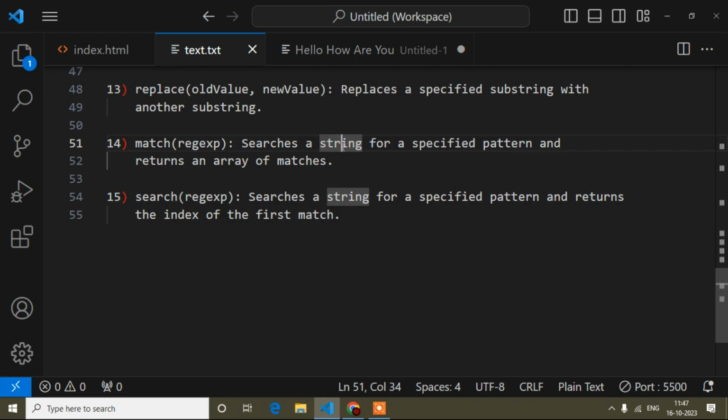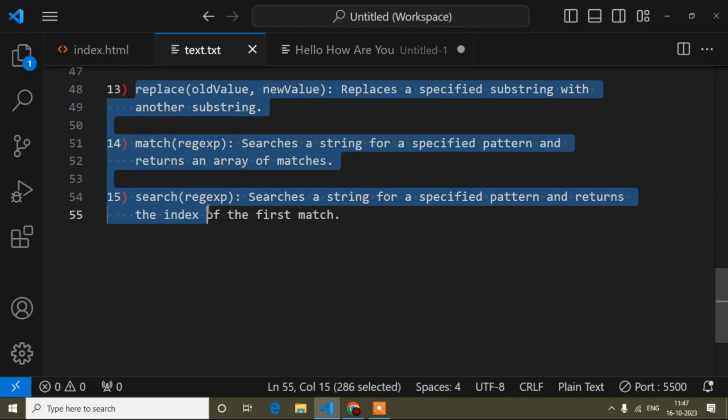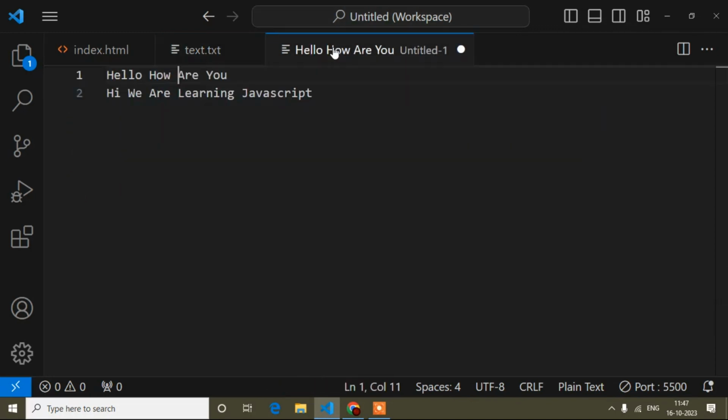Guys, welcome to this video, and today in this JavaScript tutorial I'll show you what the replace, match and search methods are. But before starting, I want to show you one live example of what features you can implement using those three methods. Here I have created a new file, and I have written two sentences.